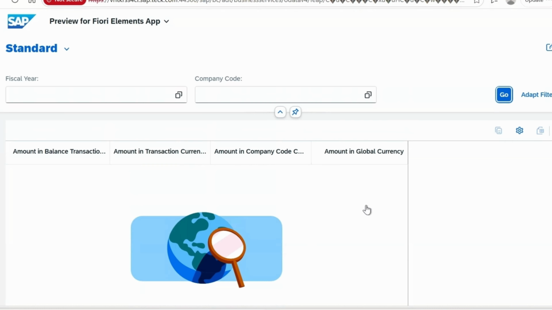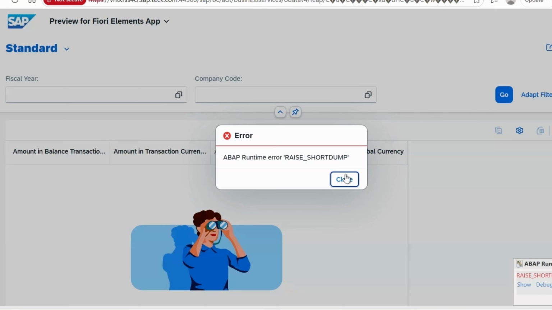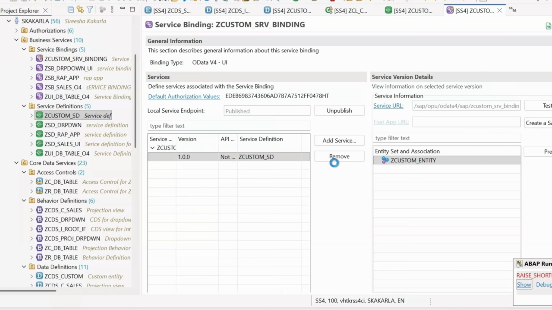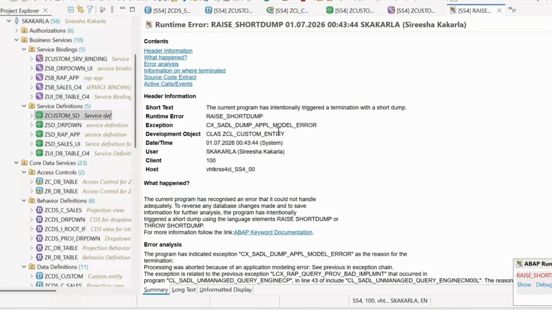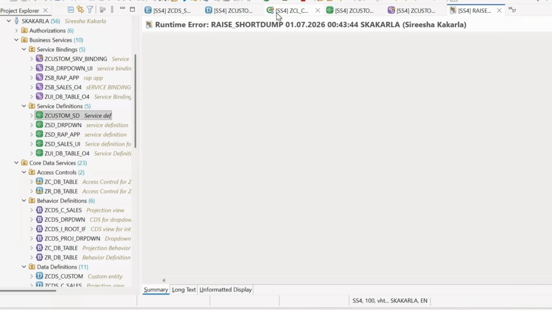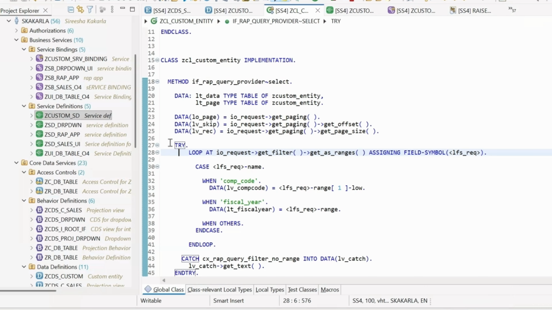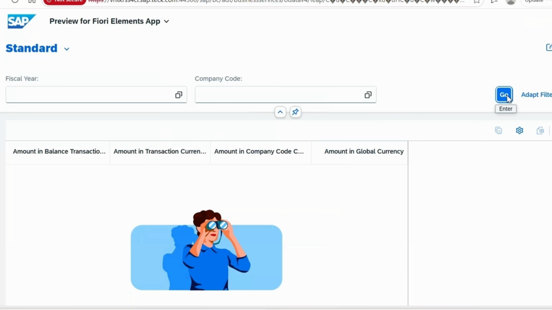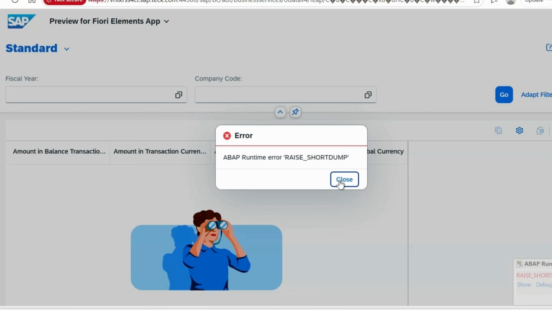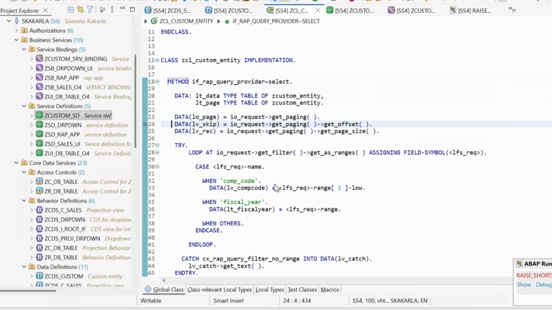Now let me click on go. Okay, it is giving one short dump. Let me click on show. It is giving a dump in the class ZCL custom entity. This is our class, so in the custom entity class only it is giving the dump. Let me try to put a breakpoint here, maybe at the start, and click on go. Okay, still it is giving the dump. It is not triggering at all, it seems.